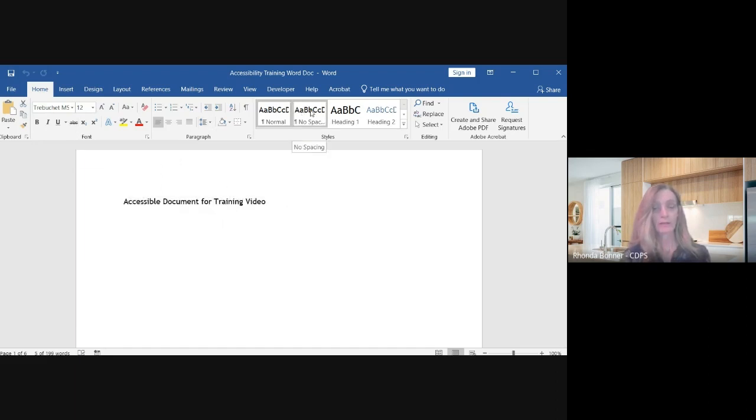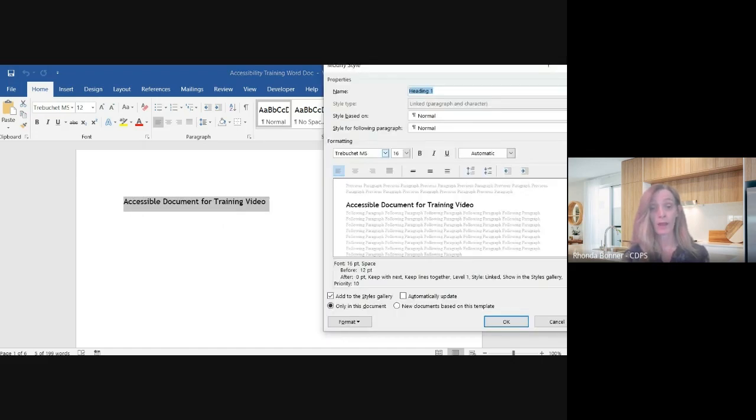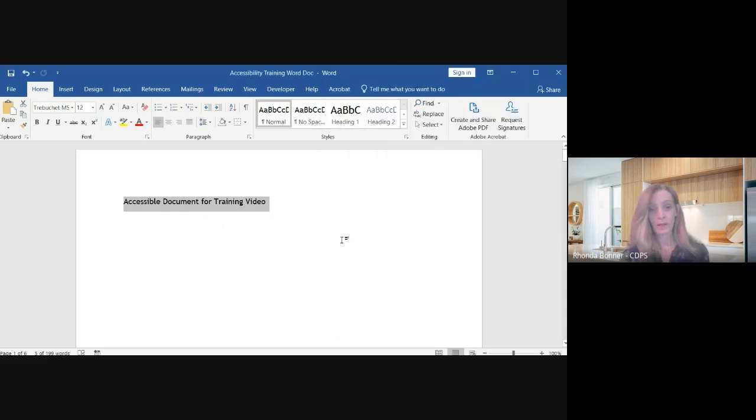And then over here in the styles, if you set one up, if you're going to do a heading 1, you can right click that heading 1 and you can click on modify. And then in here, you can go through the process of Trebuchet MS 16. And then, once it's all done, you can say new documents based on this template. And you can add it to the styles gallery, which makes things much easier. So going through that process, we just did that.